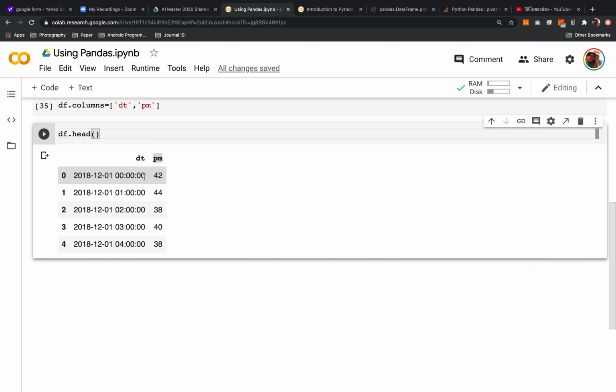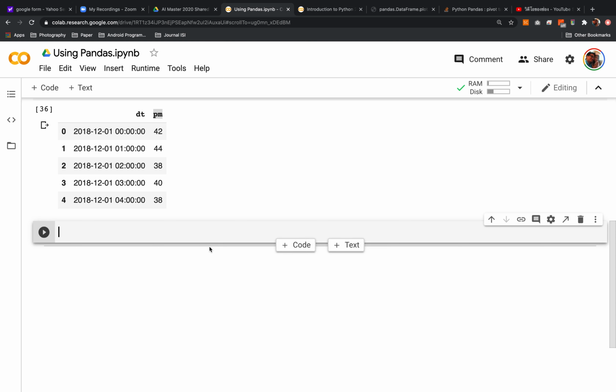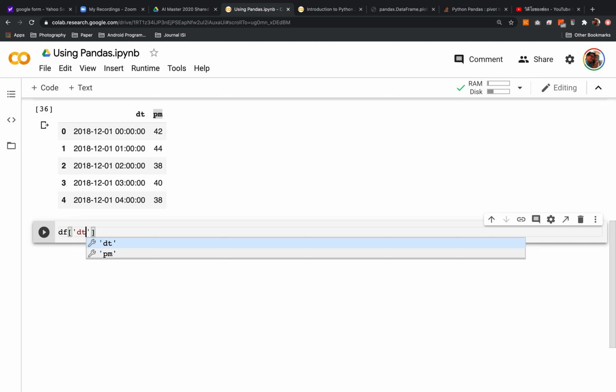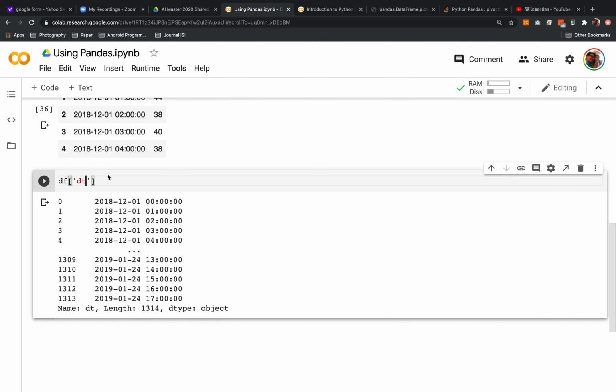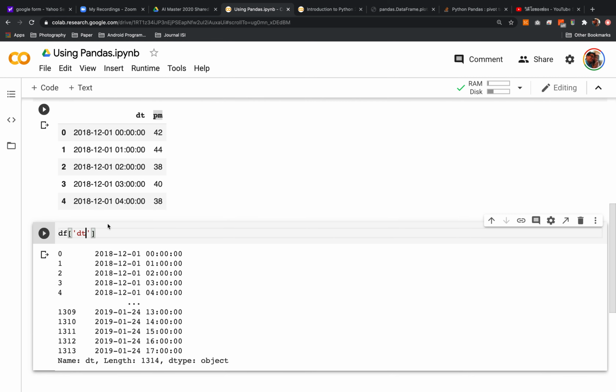So guys, we have the data series here, the DT1. We have another data series, PM1, and we have the index. This is the structure of the data frame. So you can divide it into series like this. You can select the series of the data frame using df and a square bracket and the name of the data series. So this is the series of the date time, the DT1.